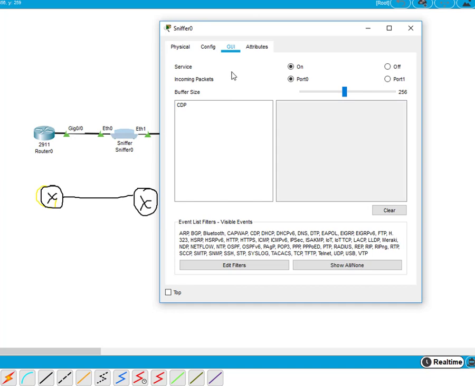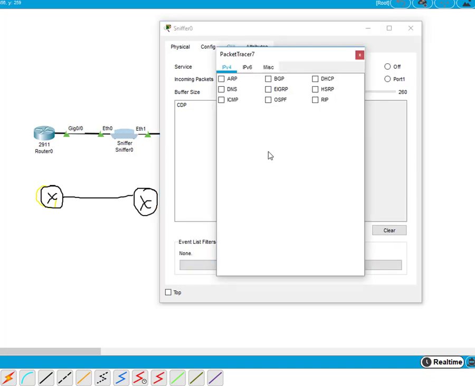We got the GUI, you can see, and we have to turn on the service. Make sure you turn on the service here. If you turn it off, it will not sniff the packets. You can set the buffer size as big as you want. As you can see here, it can sniff a lot of packets: ARP, BGP, Bluetooth, CAPWAP, CDP, DHCPv6, and so on. A lot of things. I don't want to show any of this. I just want to show only ICMP messages.